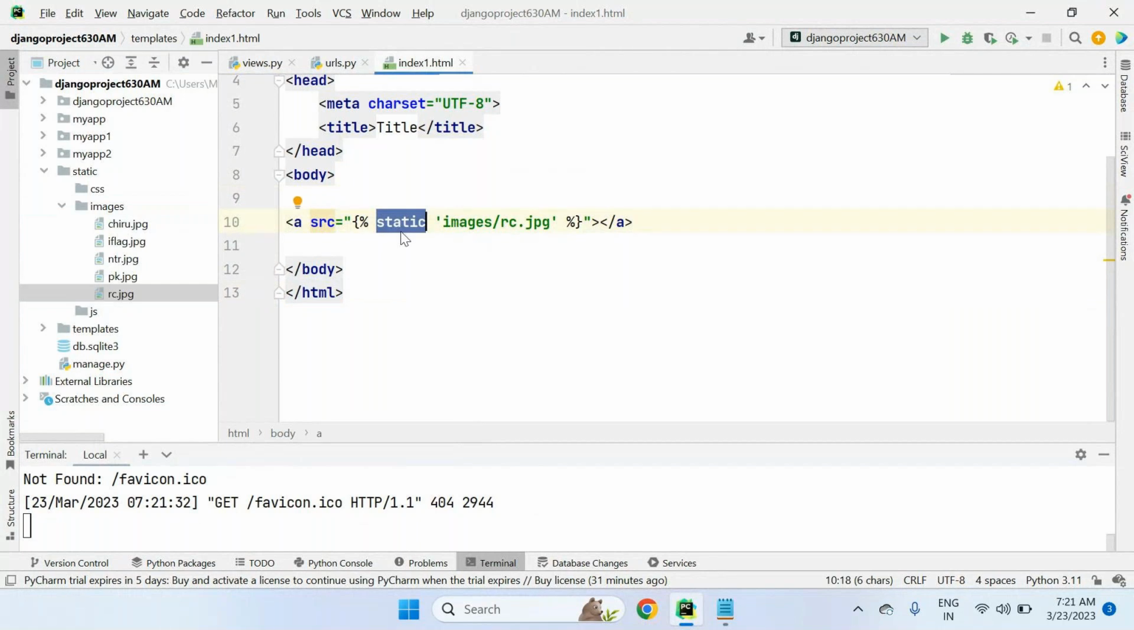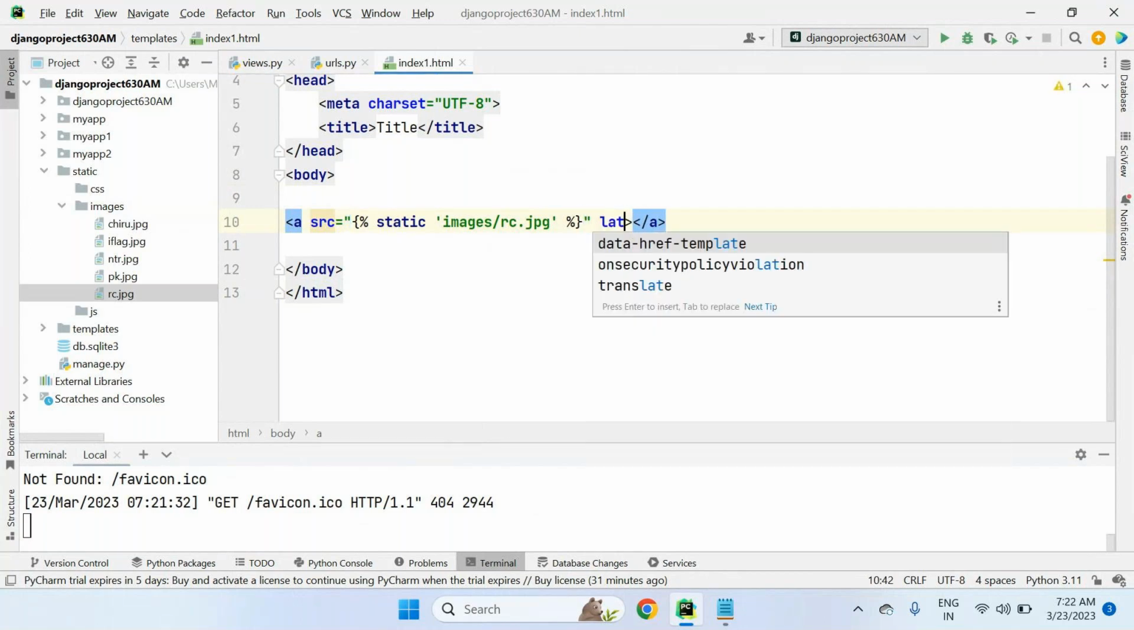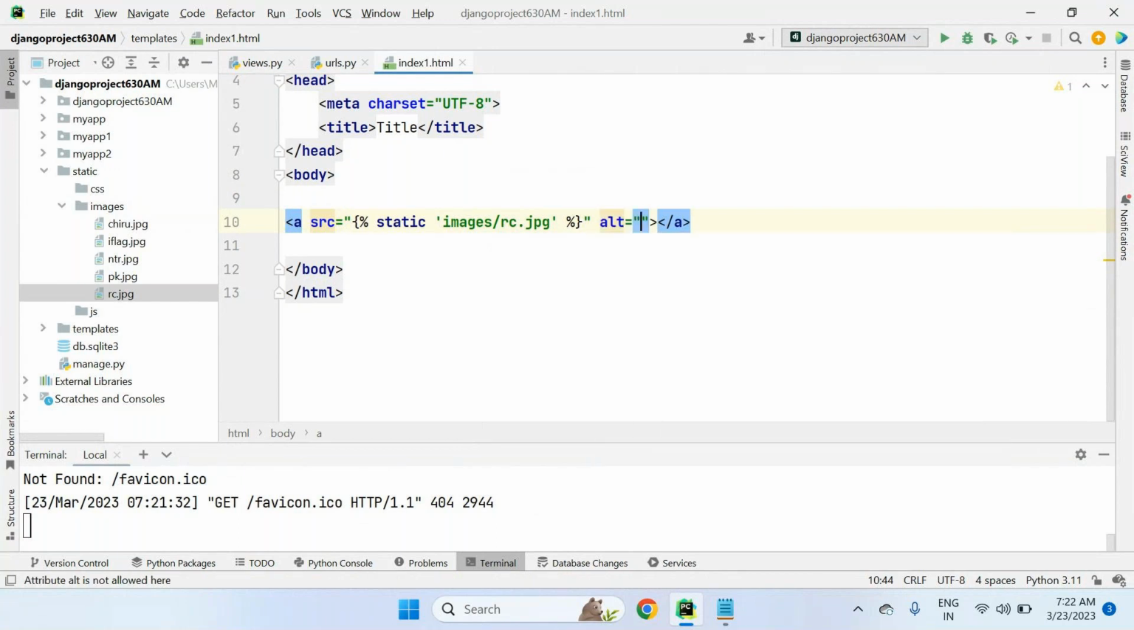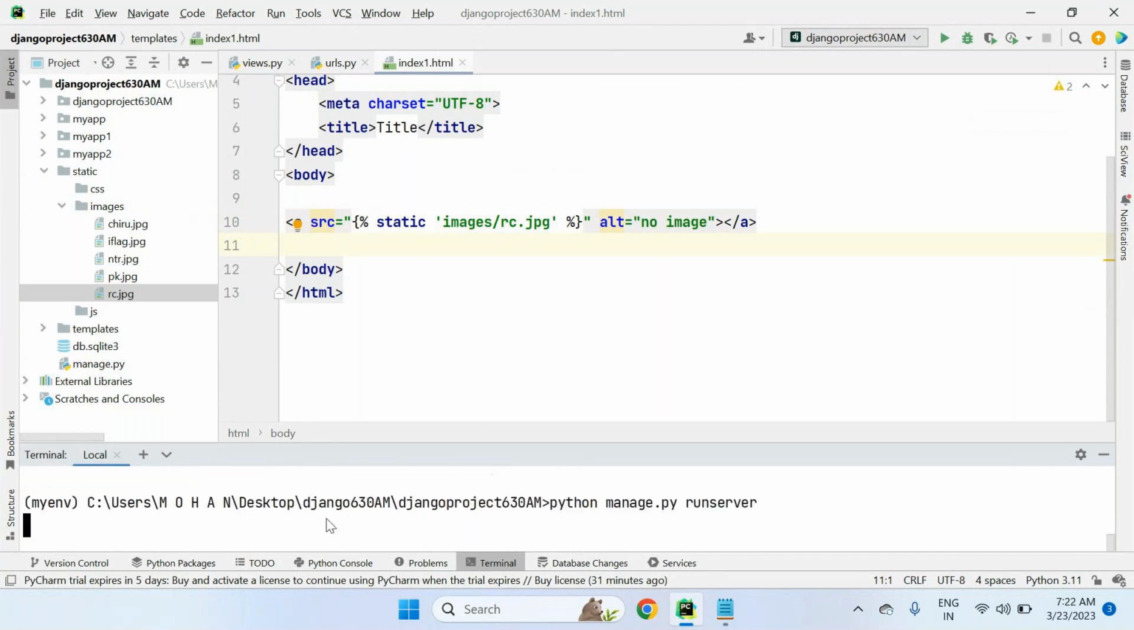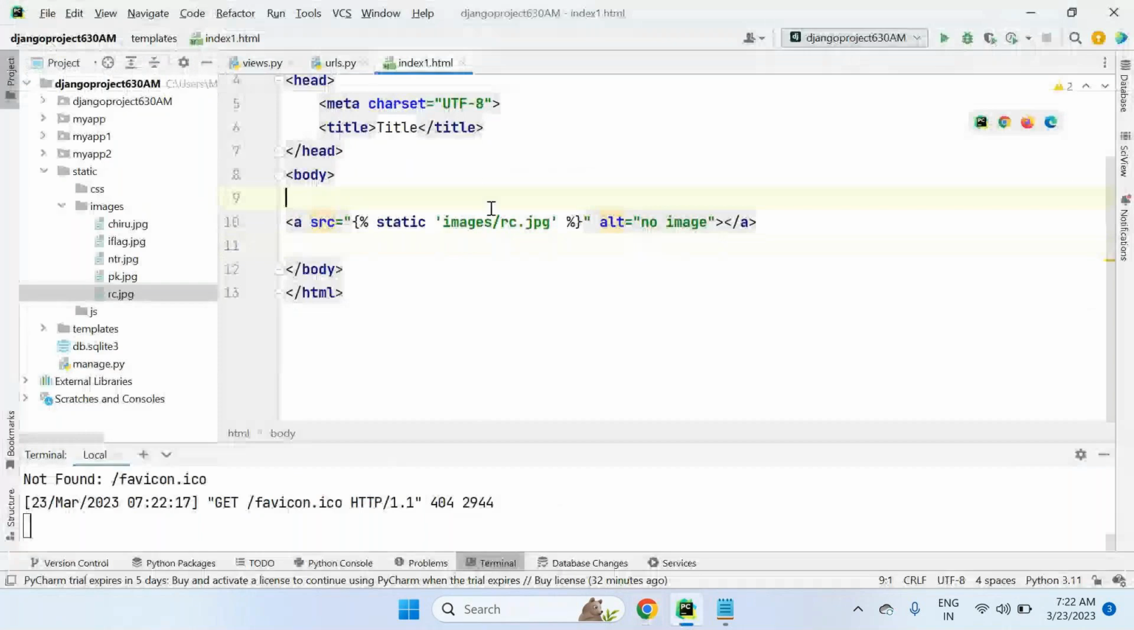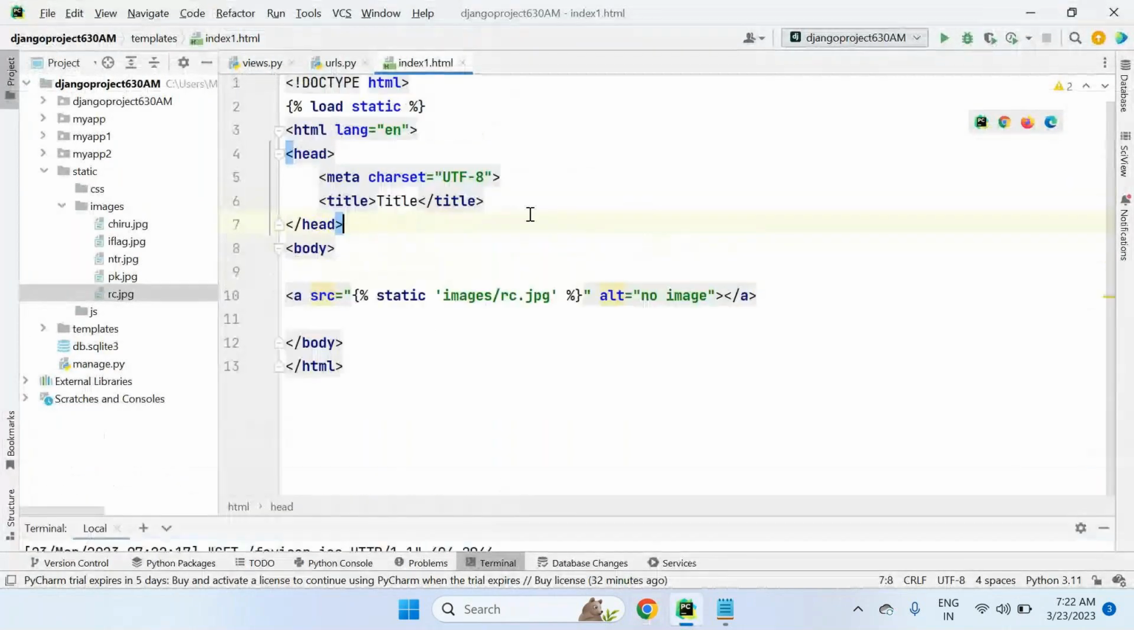Yes. Let me check the alternate attribute, because if any image is not there, then I have to display the alternate attribute here. ALT equals no image, like this. Restart the server. Even with this link, we don't get the no image text either, so there is a mistake, I think, in the load static option. Okay, load static is perfect.